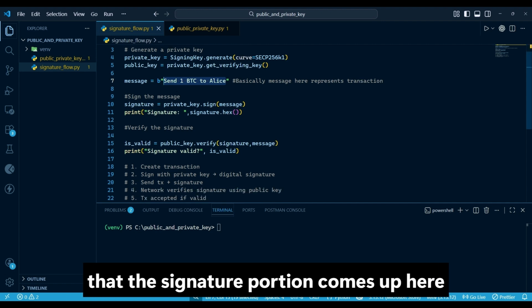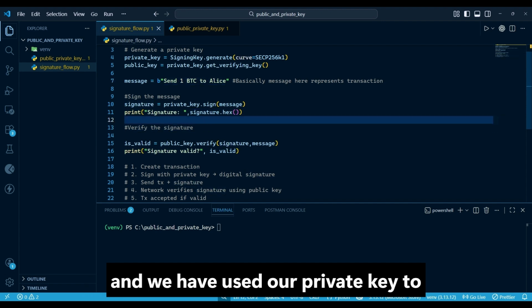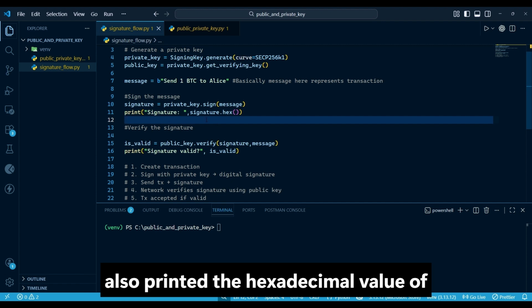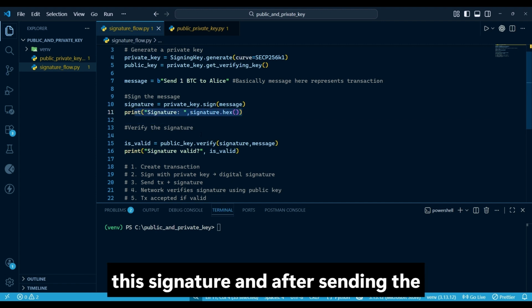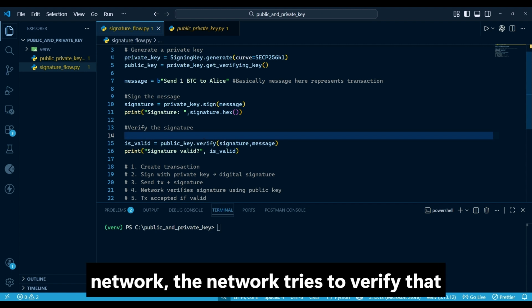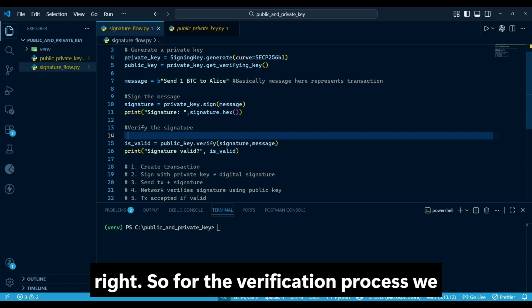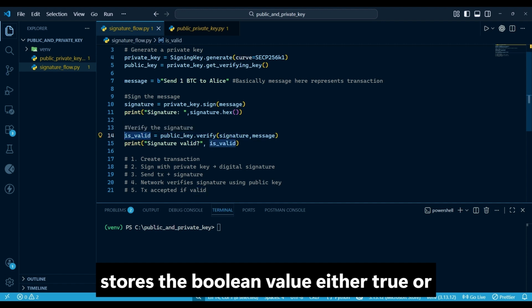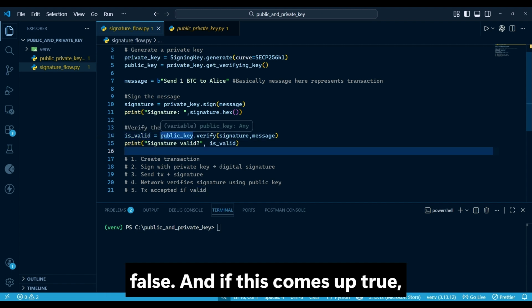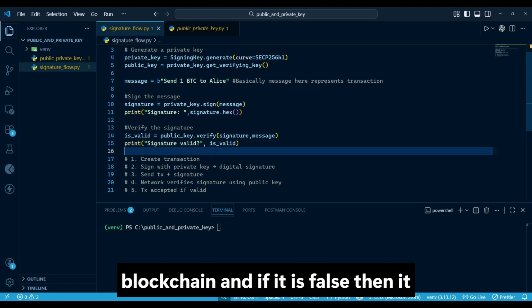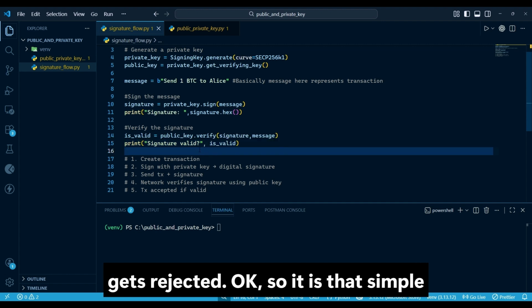And after that, the signature portion comes up here. We have used our private key to sign the message or transaction, and I have also printed the hexadecimal value of this signature. And after sending the signature with the transaction over the network, the network tries to verify that. So for the verification process, we have created an is_valid variable here that stores a boolean value, either true or false. If this comes up true, then your transaction gets added in the blockchain, and if it is false, then it gets rejected. So it is that simple.